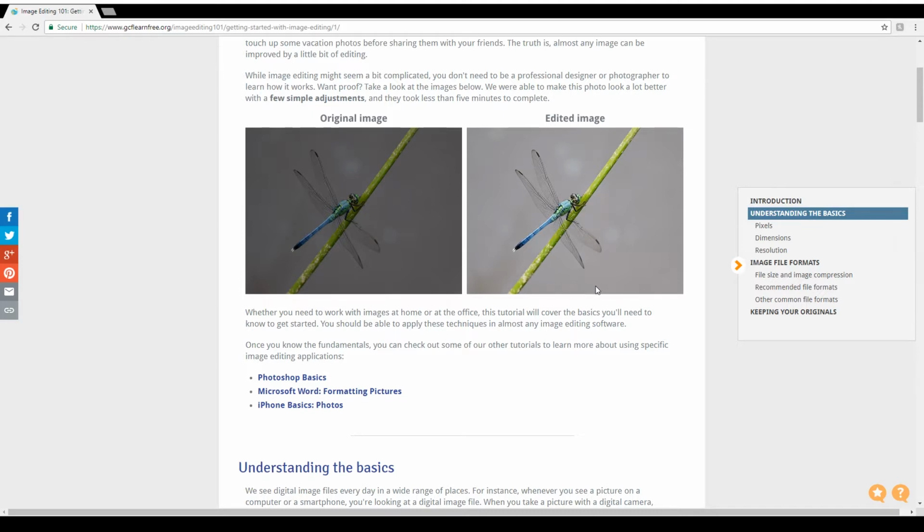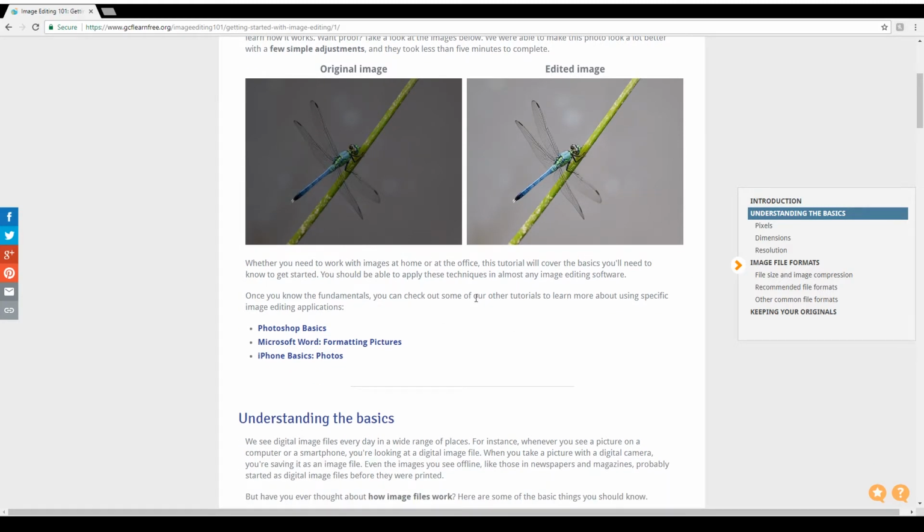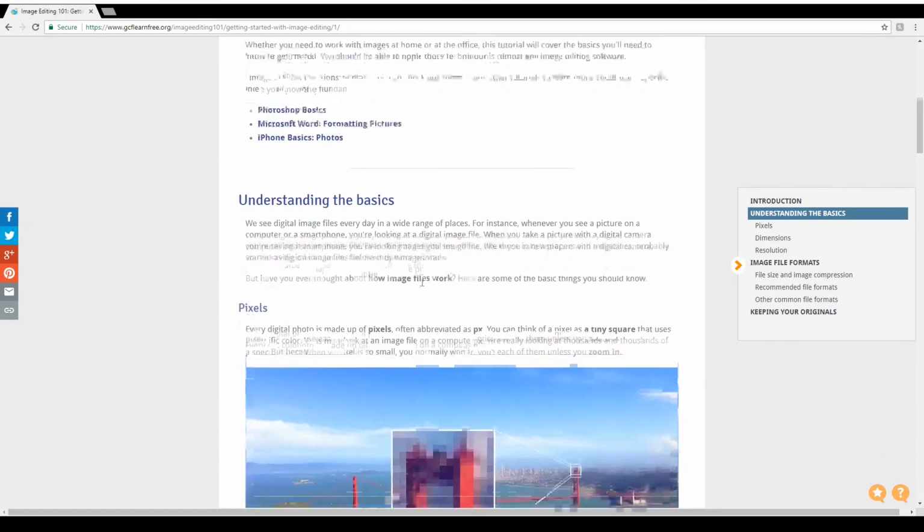It really enhances any flyers. It makes everything look professional whenever you do that. So whether you need to work with images at home or at your office, this will cover the basics that'll help you get started. Like I said before, some of the other programs out there are Photoshop, Microsoft Word, where you can format pictures, and the iPhone also has some great photo editing capabilities. But today we're going to focus on just the basics, and then I will go over Photoshop since it's one of the most widely used programs out there these days.